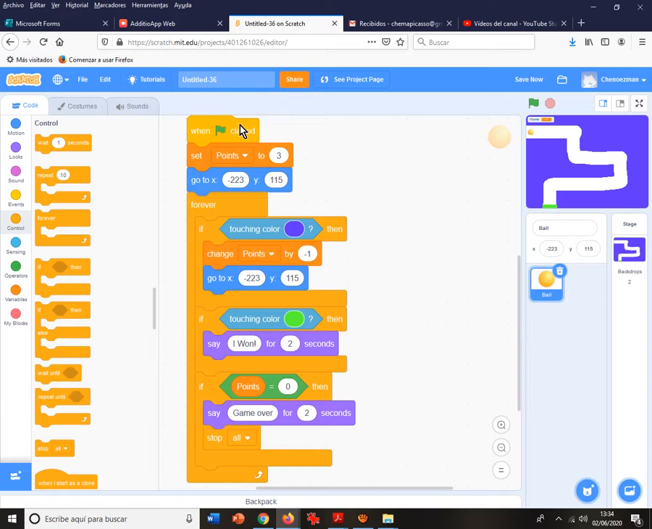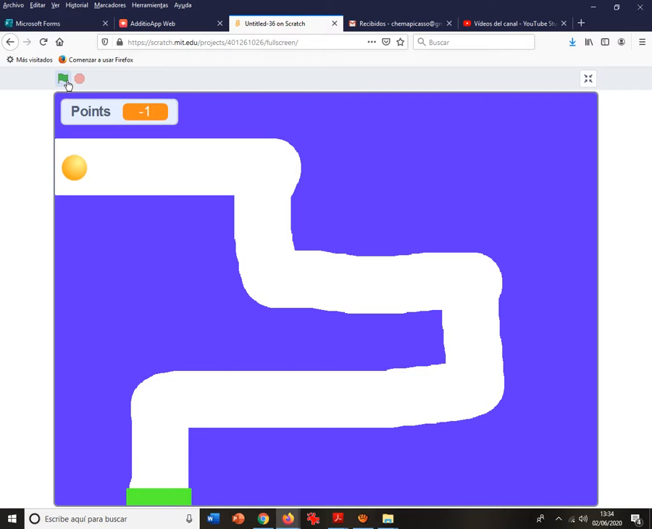So let's analyze it. When we click the green flag, we set the points to 3, so we start with 3 points. We send the ball to the exit line, and now this program is running all the time. Every time we touch the purple, we are losing a point. If we touch the green, we win. And if we get to 0 points, it should say game over and stop all. Okay, so let's see. We start, and then I'm gonna do it on purpose. I'm gonna lose 1 point, another, and okay, game over. Game over, and I cannot play anymore.